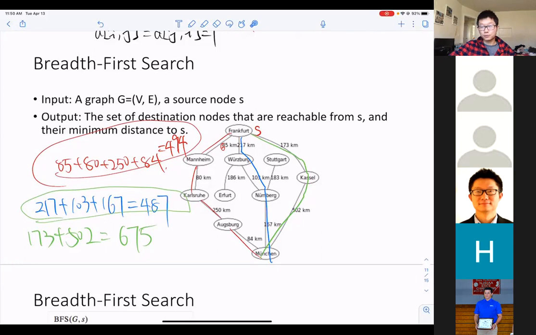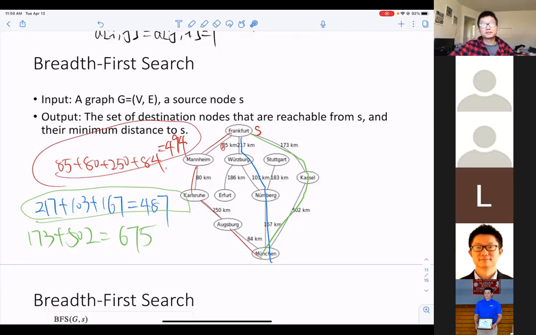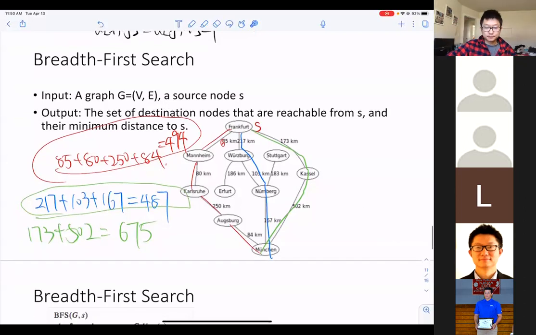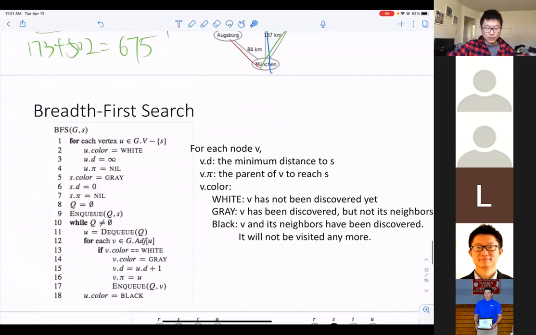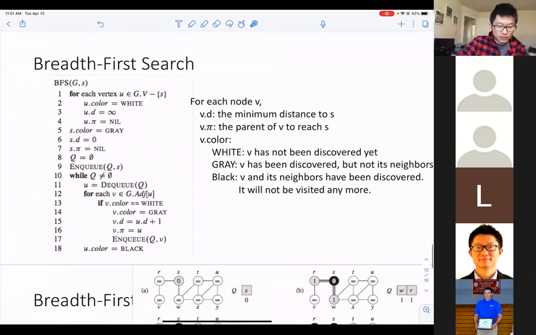We're going to learn how Google Maps works in 2 weeks. Okay. So then let's look at the pseudocode. As we said, the breadth first search algorithm takes two parameters, the graph G and the source node S. So for each vertex, for each node U belongs to G.V minus S.